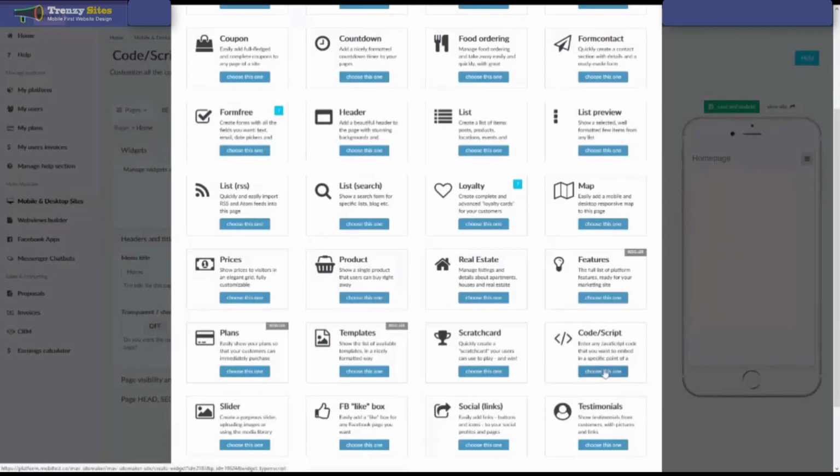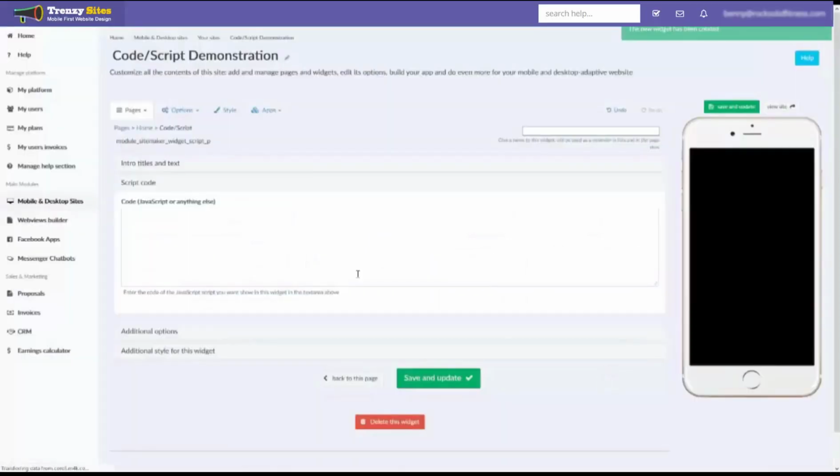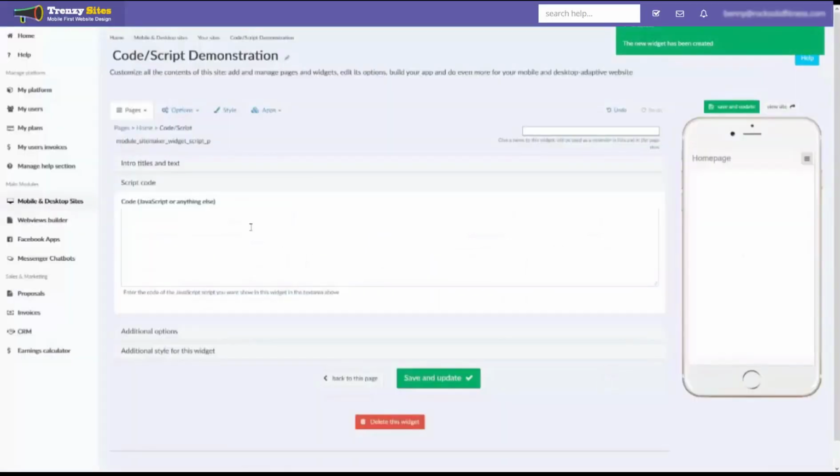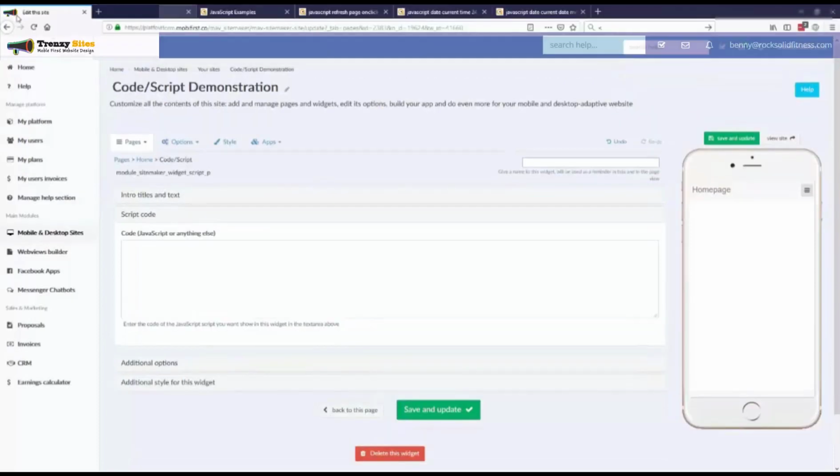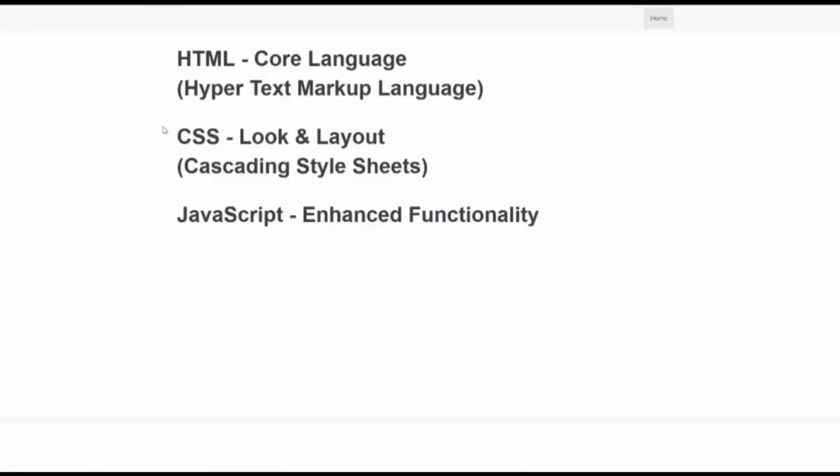Now once you create that widget, it's going to ask for that JavaScript code, and I'm not going to go into too much detail as far as JavaScript is concerned because that's not what this tutorial is about, but I will introduce the basics of the internet languages. Right over here we have three main languages that make up the average website.